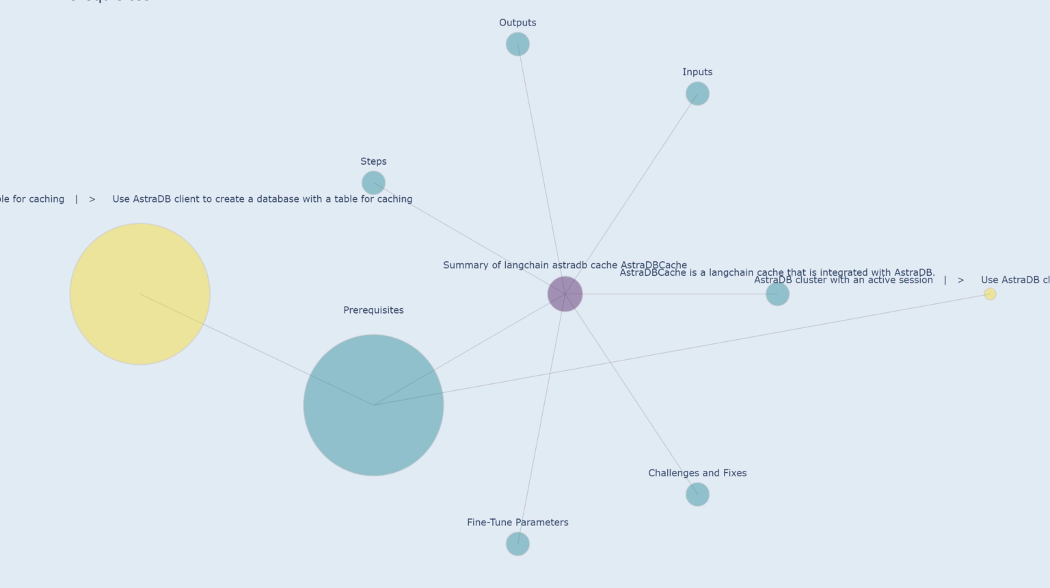An AstraDB database with a table for caching. This requires a dedicated database within the AstraDB cluster specifically designed for caching. This database should contain a table where the cache data is stored and organized. The table should be created using the AstraDB client library, defining the appropriate schema and indexing for efficient data access.